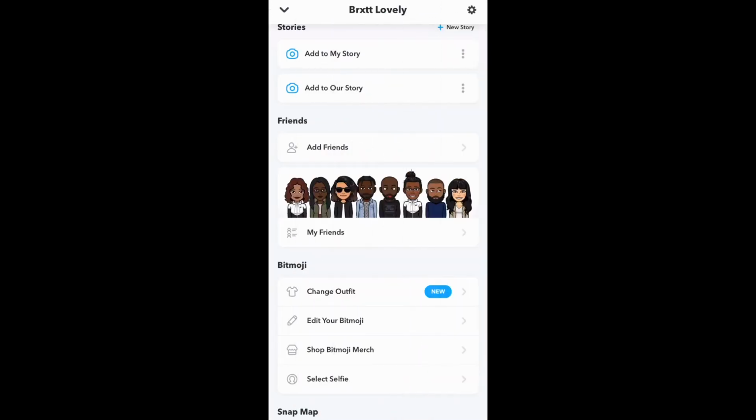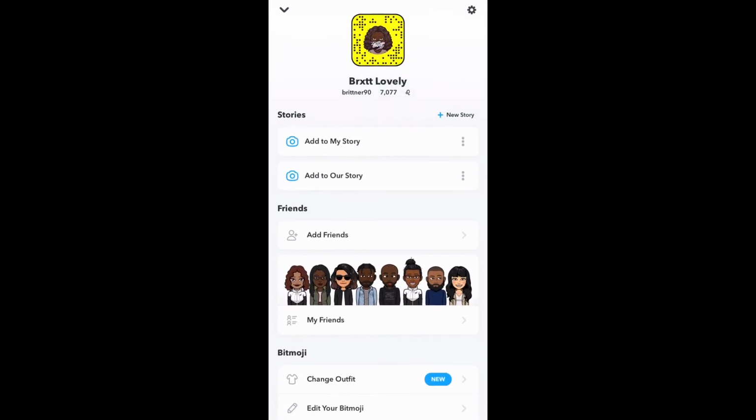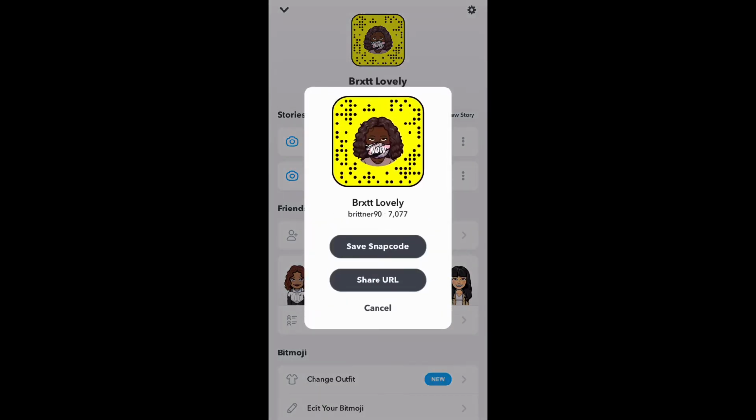Okay. And then we're going to go ahead and save the changes. And if you scroll up to the top, you can see that you now have a face mask on your Bitmoji. So yeah, guys, that's how you do it.